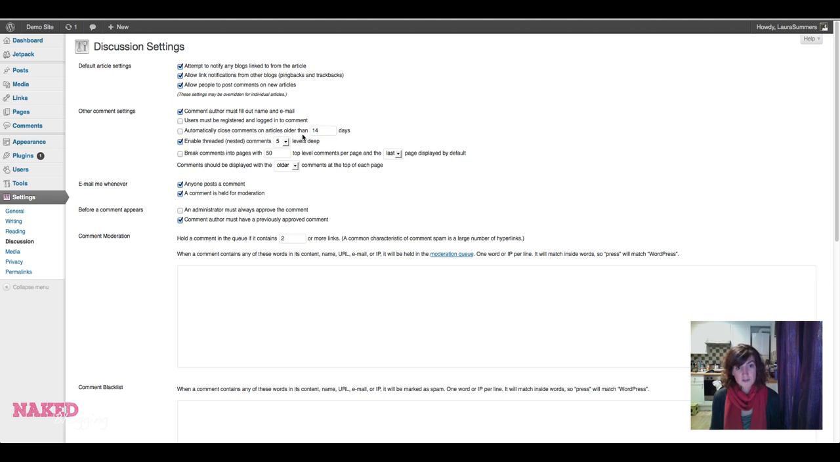Automatically close comments on articles older than however many days. You can change the number in this box to anything that suits you. I don't do that because my content is not time sensitive. If you are reporting on news events or anything current, then you might want to close conversation on anything that gets older than a certain period of time, because it may become irrelevant and people will be giving comments and feedback that aren't in keeping with the intention of whatever it is you've written. So something to think about, again, time sensitive issue.